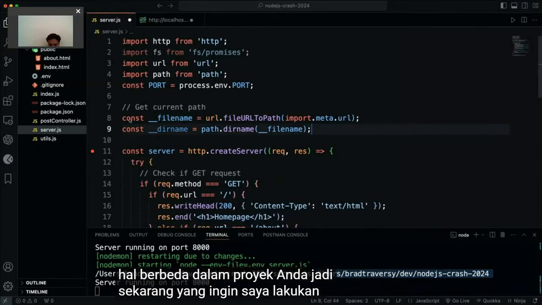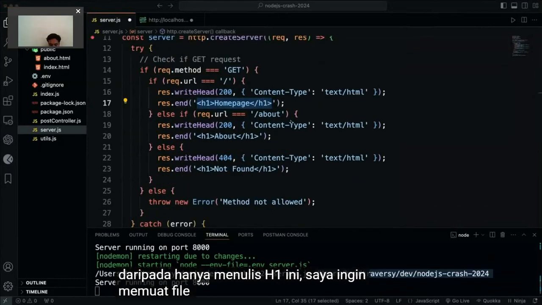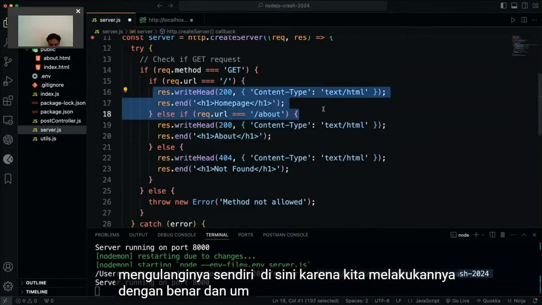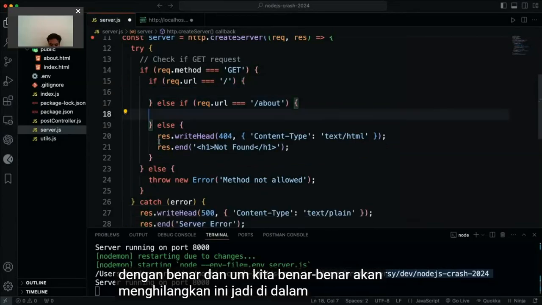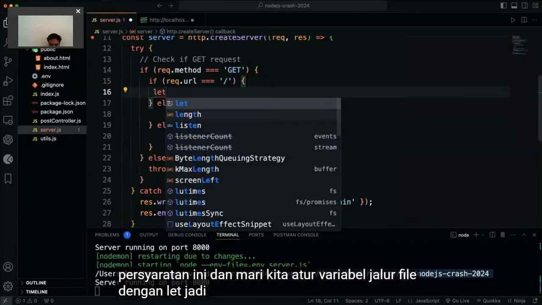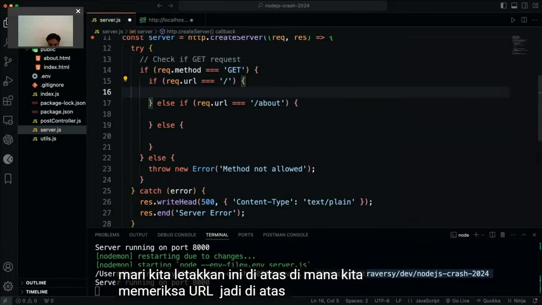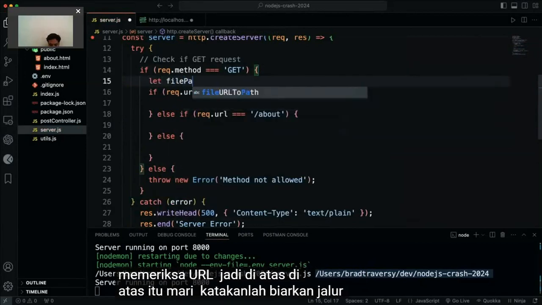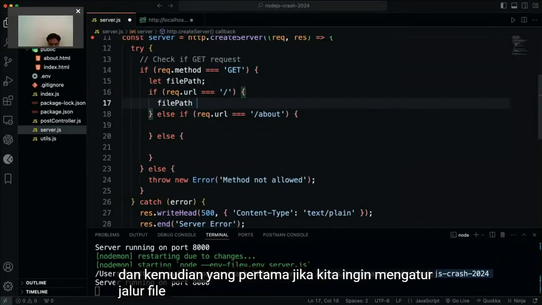So now what I want to do is, like I said, instead of just writing this H1, I want to load a file. And instead of repeating ourselves here, because we're doing writeHead, we're actually going to get rid of these inside these conditionals, and let's set a file path variable with let. So we'll put it above where we check the URL. Above that, let's say let filePath, and then in this first if, we want to set the file path equal.